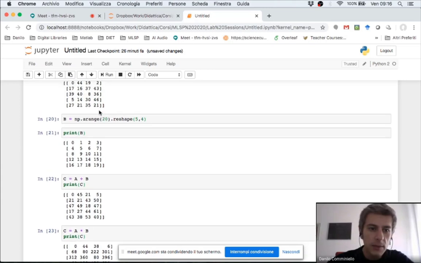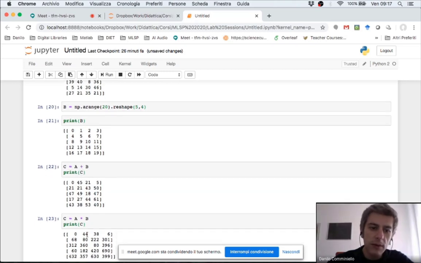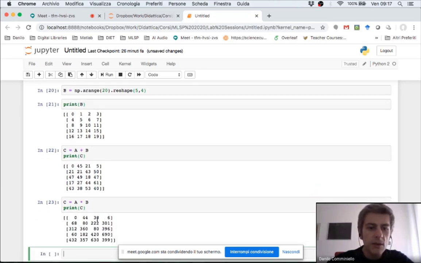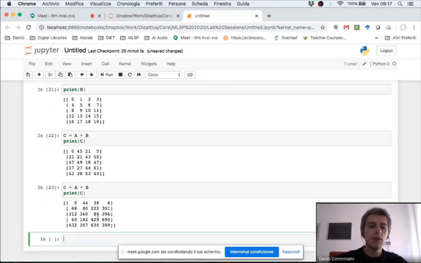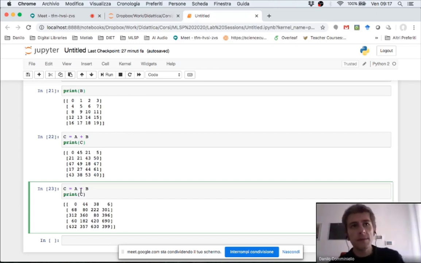So, for instance, 44 multiplied by 1 gives 44. And so on. You take 19 multiplied by 2, and you get 38. So you have the element-wise multiplication. When you use the star symbol for multiplication between two matrices, you are taking the element-wise multiplication, also called the Hadamard product. It is very important not to confuse it with the scalar product.